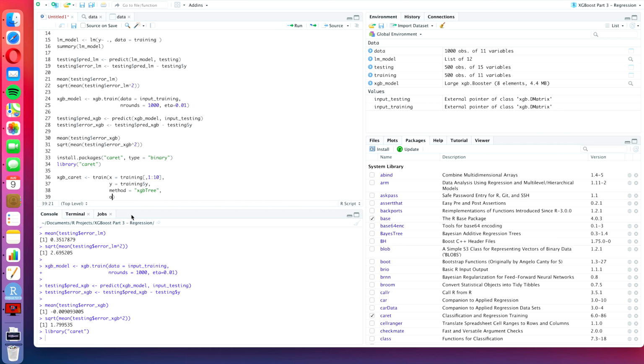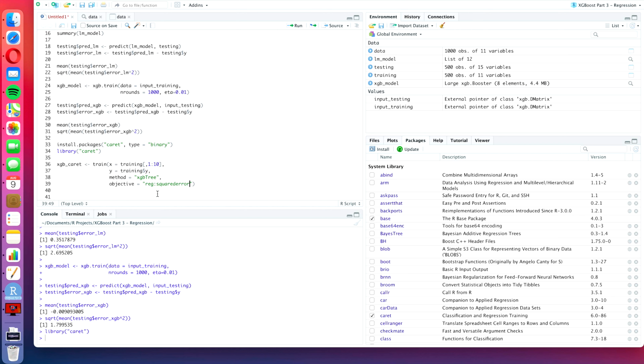So after that, type comma again. And one thing that I want to do, which is not mandatory, but I recommend it, is that we define the objective function. In this case, I want it to be reg:squarederror. What this simply means is that we have a regression problem and we want to minimize the squared error.